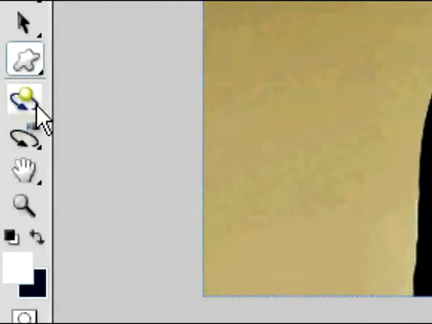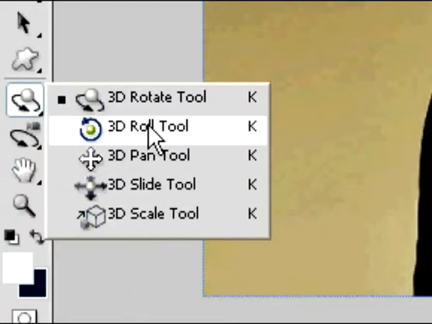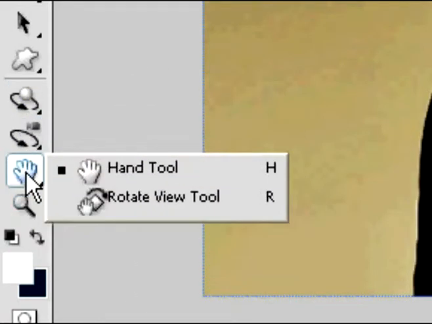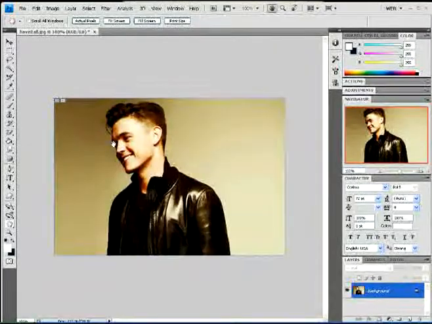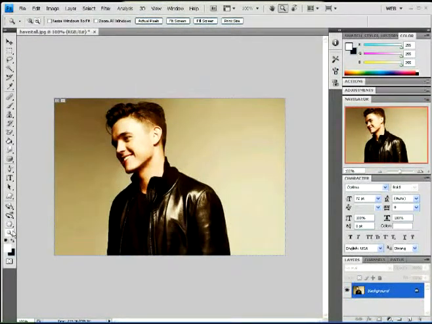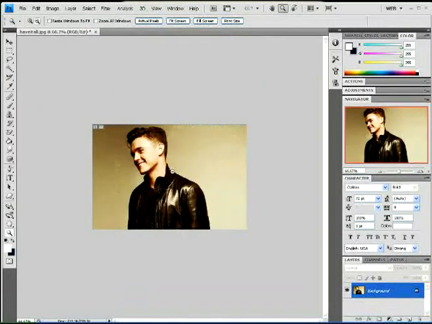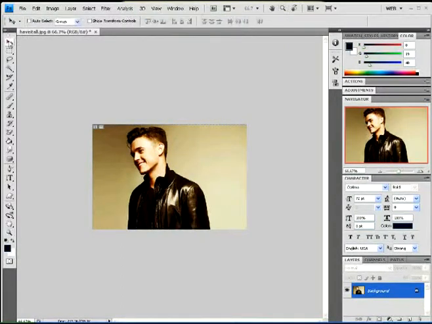These are 3D tools that I can't use because my computer isn't equipped to handle 3D, but they're there. I've never used them, so don't ask me what they do because I don't really know. Sorry. The hand tool doesn't really do anything. I don't even know why it's there. And then you have your reverse swatches over there. They reverse the thing. So yeah, that's what the tools do.